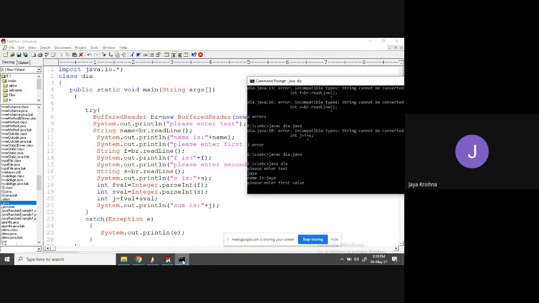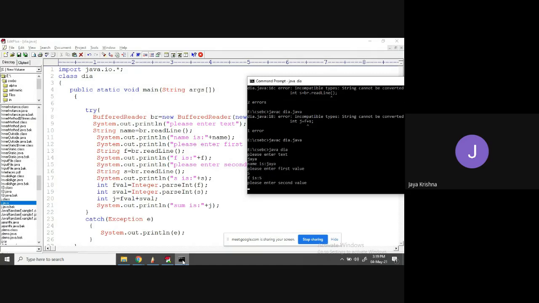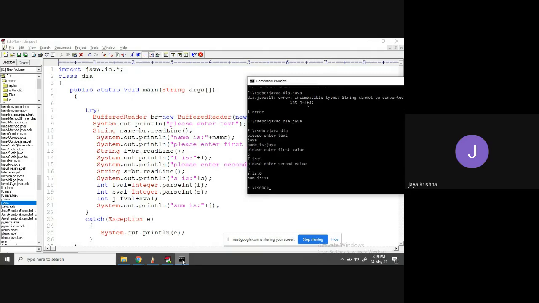Okay, yeah. Name is here. Please enter the first value: 5. First is 5. Please enter the second value: 6. Sum is 11. So I hope you understood.